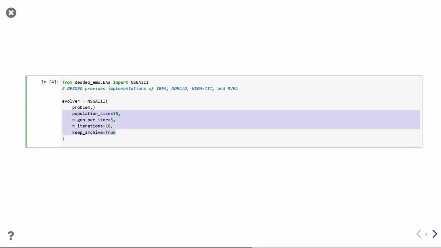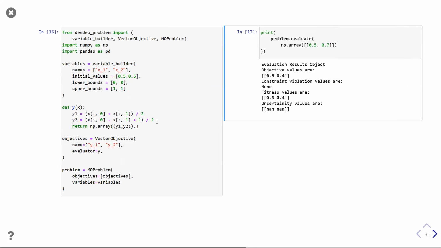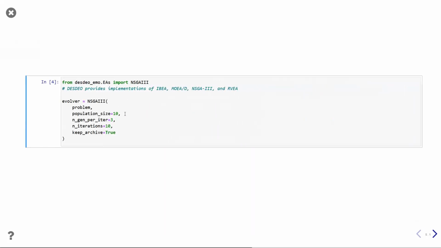However, we can also set some variables. For example, this is a pretty simple problem. Like these are just 2 linear functions. And I think that just having a population size of 10 is good enough. Let's run this for 10 iterations, and let's just have 3 generations per iteration. So a total of 30 generations. And let's make it so that this evolutionary algorithm keeps an archive of solutions over time.